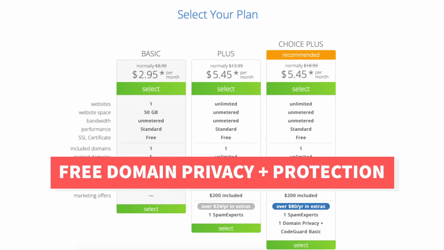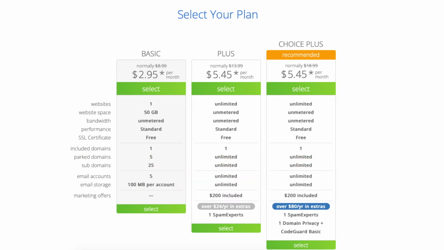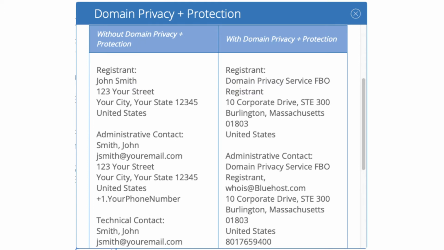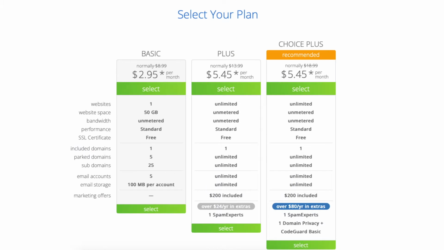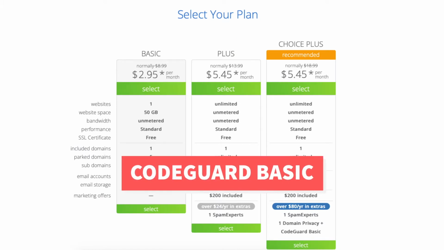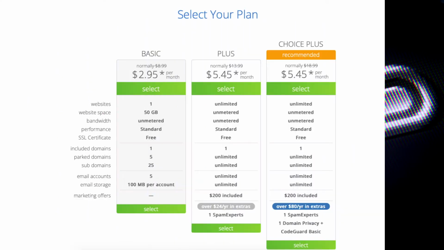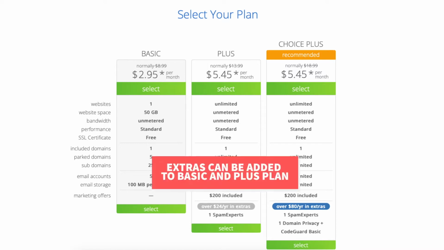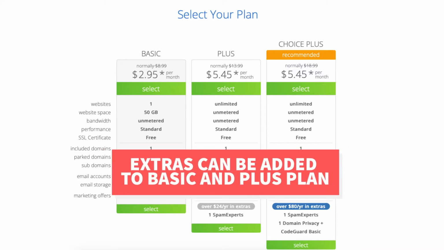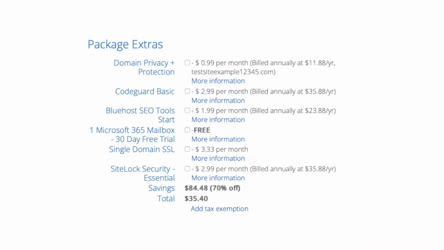privacy, which protects your personal information from the public, and will show Bluehost default contact information instead of yours in the public whois database. The Choice Plus plan also includes CodeGuard Basic, which backs up your site daily and allows you to restore your site to a previous backup with a click of a button. Something I want to note is these extras can be added to the Basic and Plus plan later in the checkout process under Package Extras, which I cover in this video.